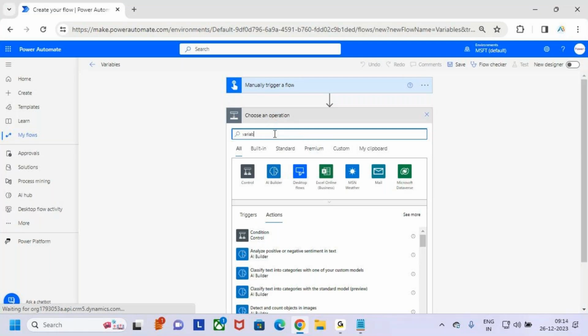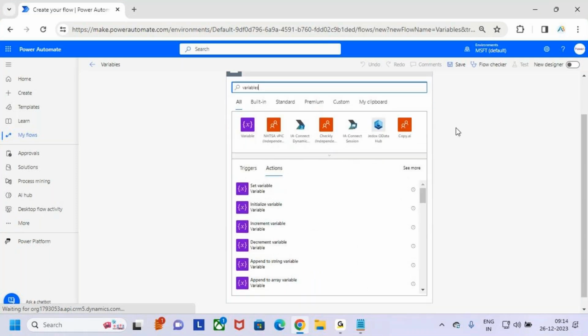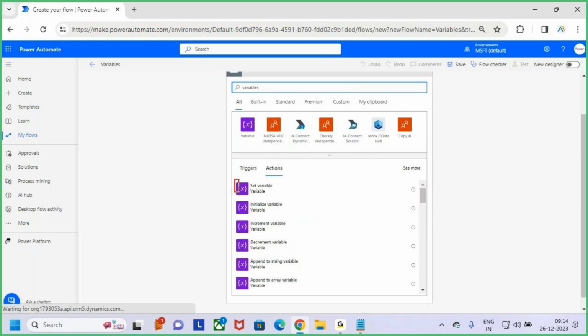Just type here variables. When I type here variables, now it will list out all the different types of variables, guys. Now see, these are the different types of variables that are available in Power Automate. As I said, the first one is initialize the variable. Second one is set variable. Third one is increment variable, decrement the variable, append to a string variable, append to an array variable. So totally how many types are there? There are totally 6 types. We are listing only 4.